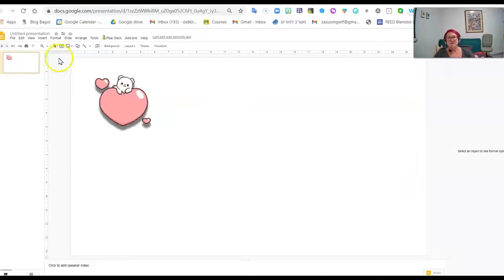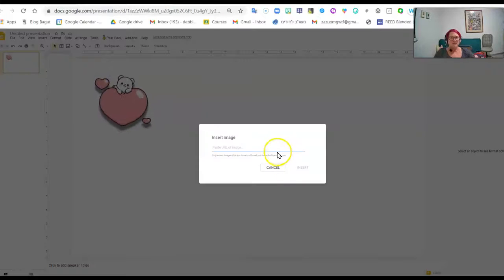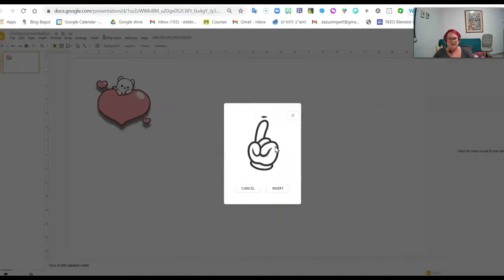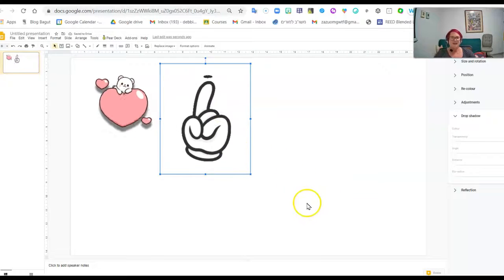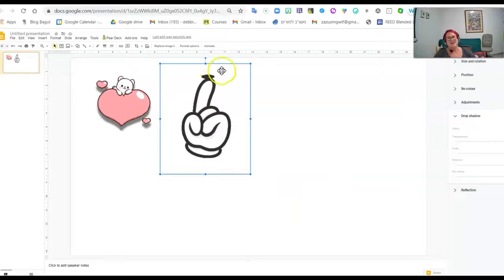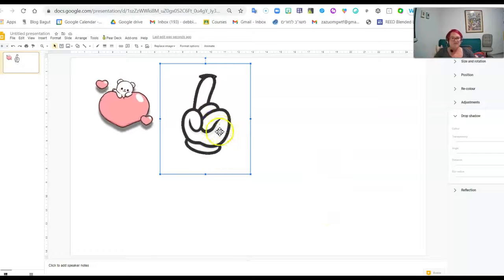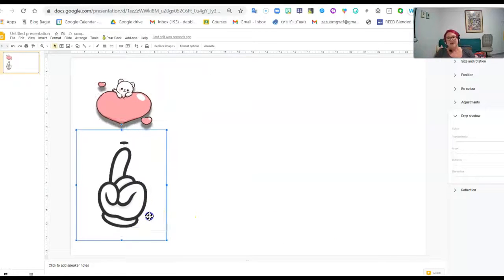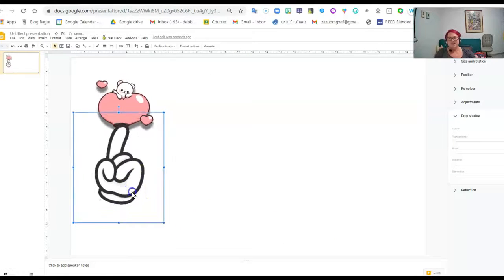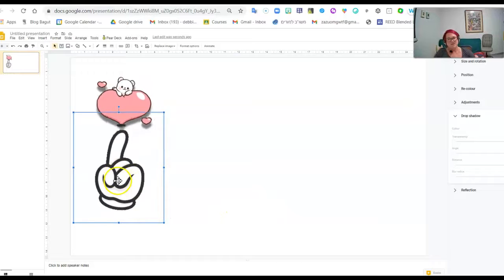I move over here. Once again, insert, image by URL. I paste the URL here. And now you'll see I've got this little hand that's pointing upwards, and every time it hits something, it has that little black circle. So again, let's say I want him to be pointing at my little bear. And I mean, it looks kind of strange, but if I wanted to, I could have it pointing there.